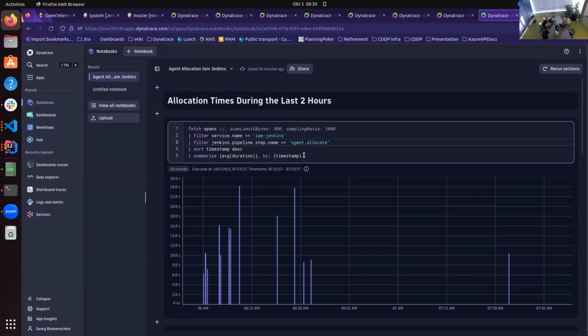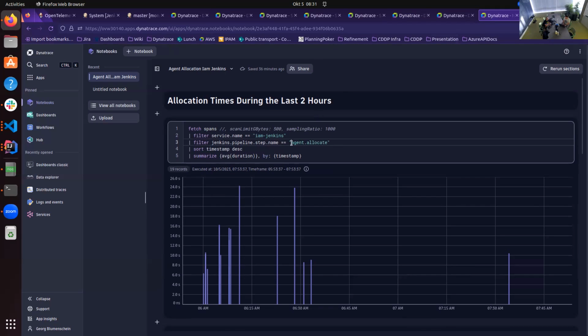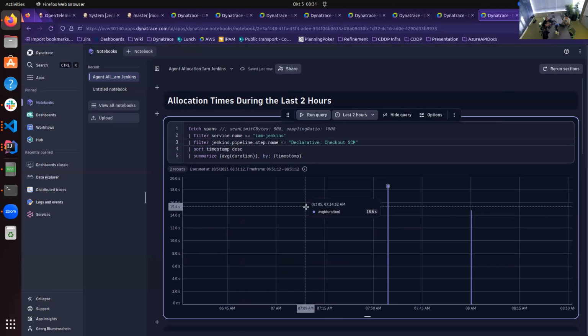Also, now you see here we have the agent allocate step. If you're unsure how a step is called, simply go back to this view. Here we have the step name. It's called declarative checkout SCM. Simply copy it and put it in here. No need for any magic or searching around, and we have the checkout times. Yeah, it's perfect. It's really amazing.